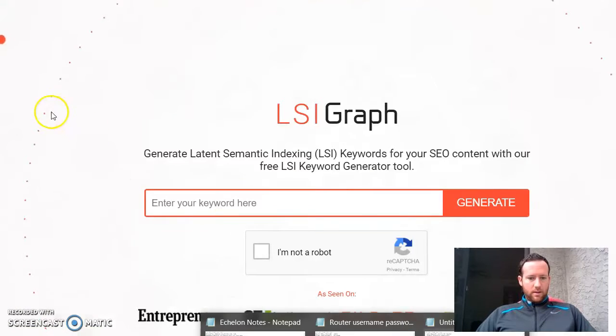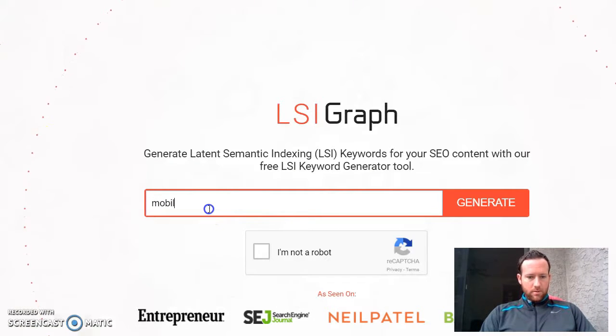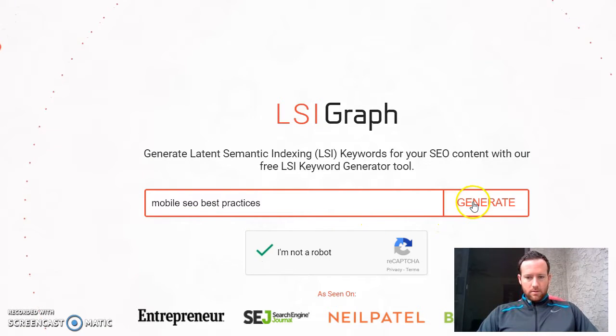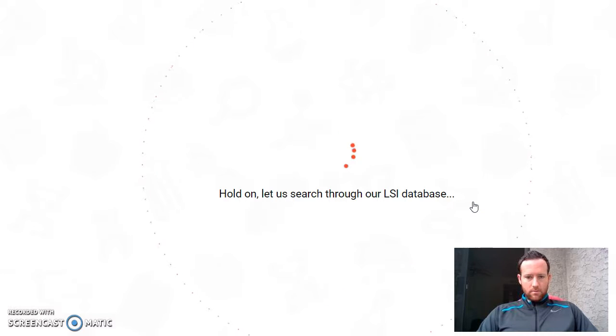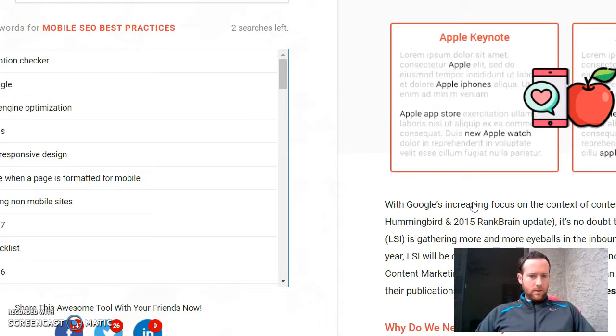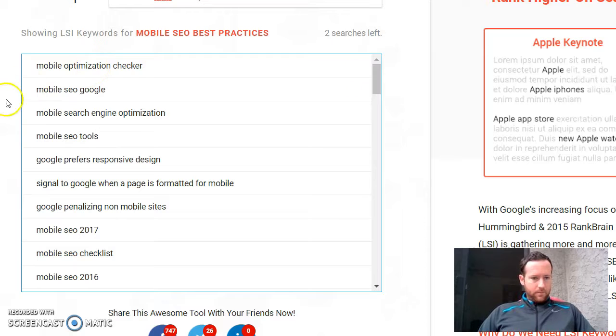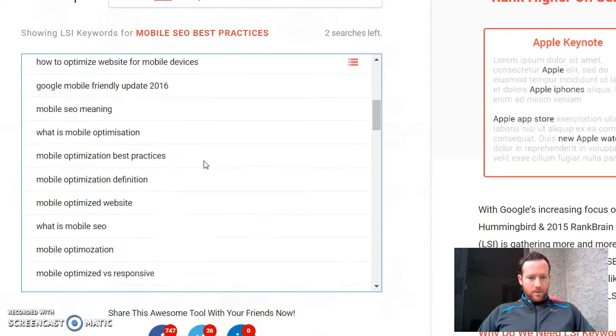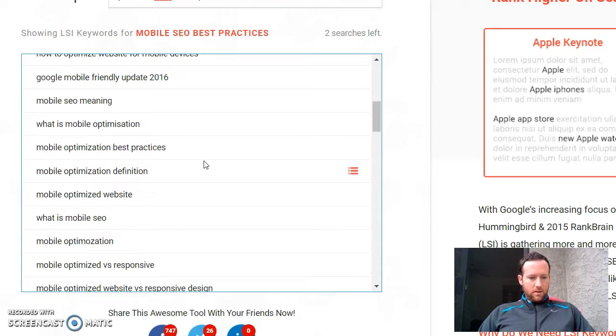So let's try mobile SEO best practices, for example. I am not a robot. Generate. Okay, and here you go. As you can see, it spits out a lot of interesting ideas here. And again, you can use these as subsection ideas in your post.